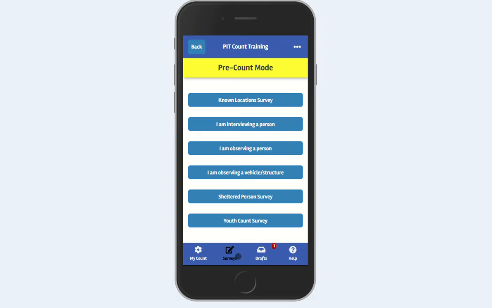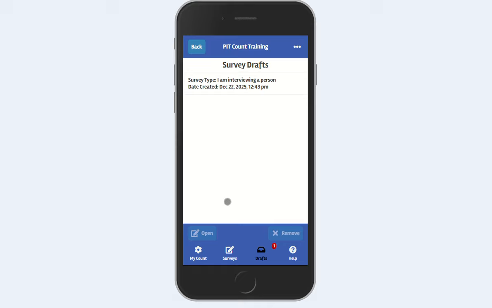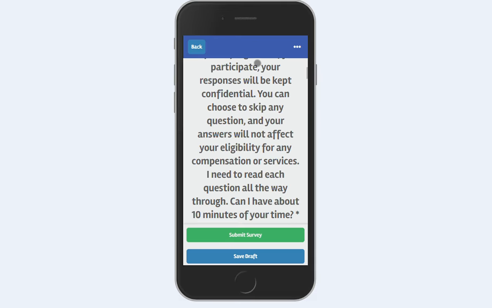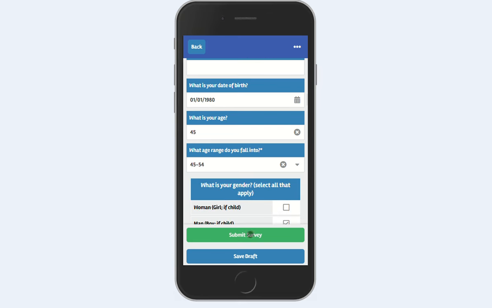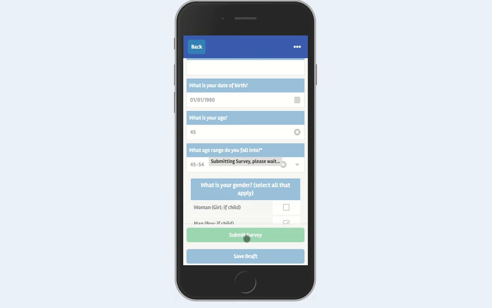On the bottom, you'll see the Drafts tab that will have a little indicator for the number of drafts you have saved. If you click on that tab, you can see all the drafts you saved throughout the count. Select one, and you'll be given the opportunity to open or remove it. Opening up a saved draft will pull up the survey and all previous answers. Once opened, you can then submit the saved draft survey or continue making changes. Make sure that all drafts are off your device before you finish counting.